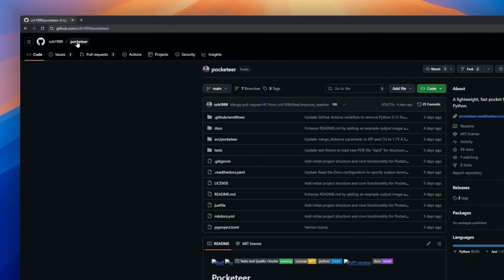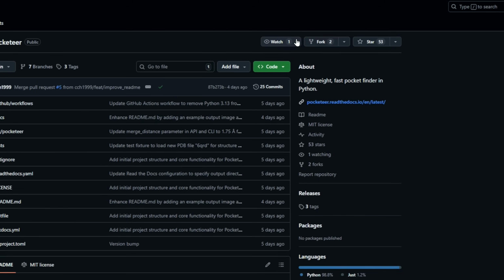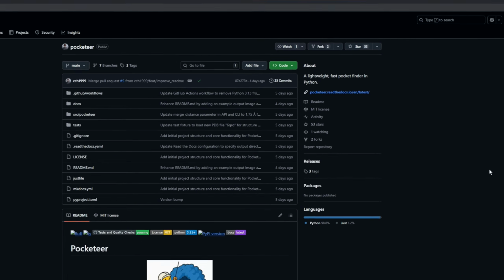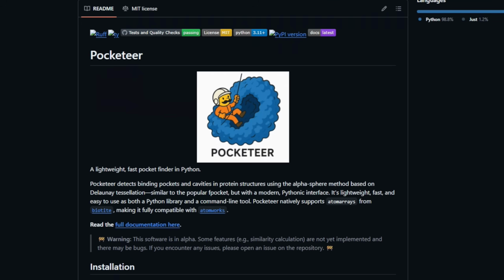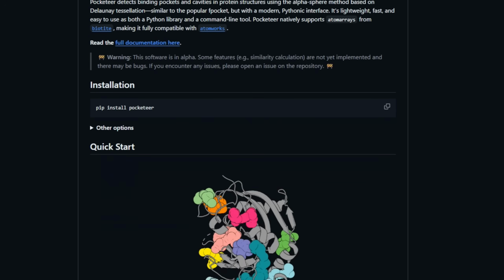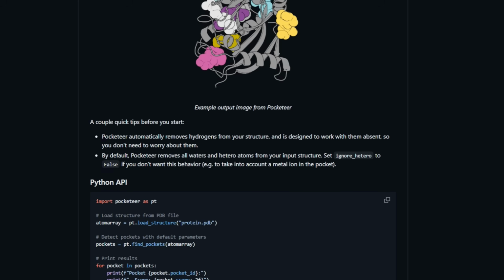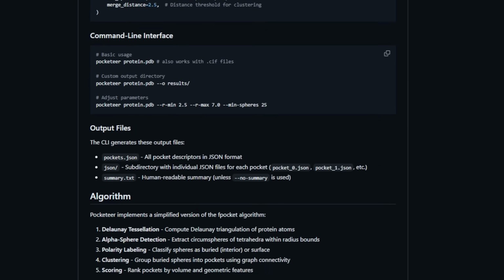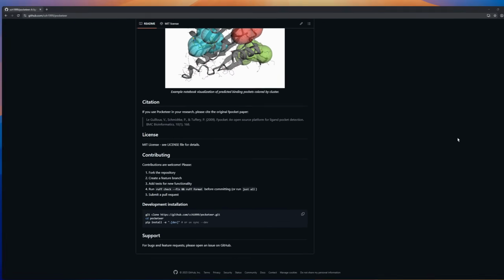Pocketeer, a fast pocket finder for protein structures written in Python. Using the AlphaSphere method based on Delaunay tessellation, similar to the popular fpocket, Pocketeer detects binding pockets and cavities with a modern Pythonic interface. It's designed to be flexible, letting you use it as a Python library or a command line tool, and it fully supports biotite atom arrays for seamless integration with AtomWorks.